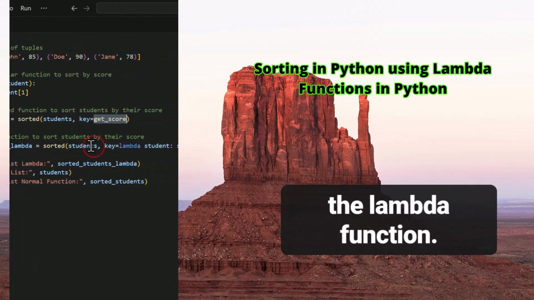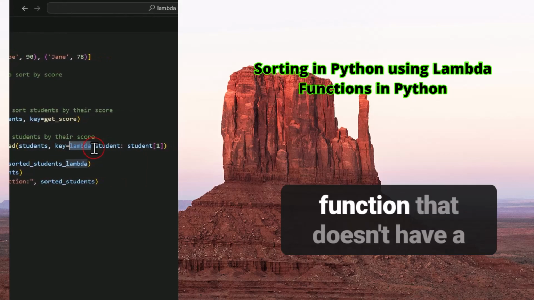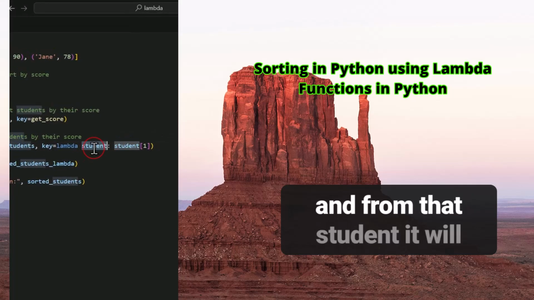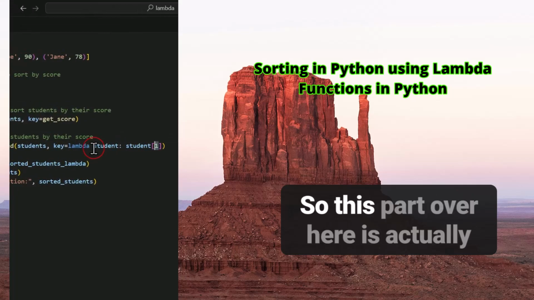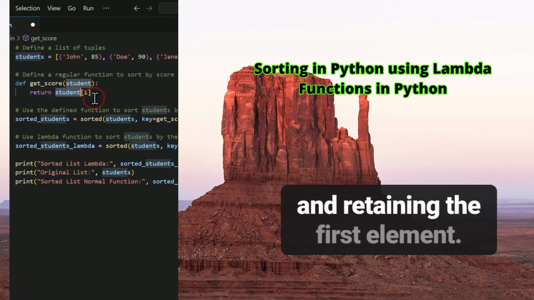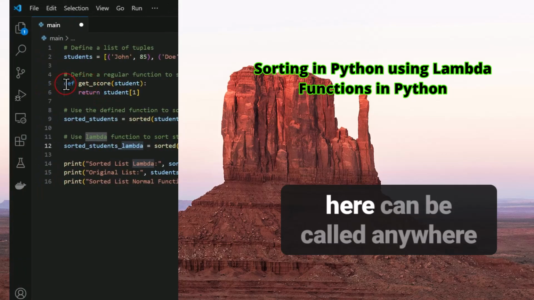Another way to do this is using the lambda function. Using the lambda function, you don't have to define the function here. A lambda function is a function that doesn't have a name, also known as an anonymous function. It will take in a student, and from that student, it will return the first element. So this part over here is actually matching to this part over here. This is just taking a student and returning the first element. This function doesn't have a name, so it can't be called anywhere else. However, this function over here can be called anywhere else.